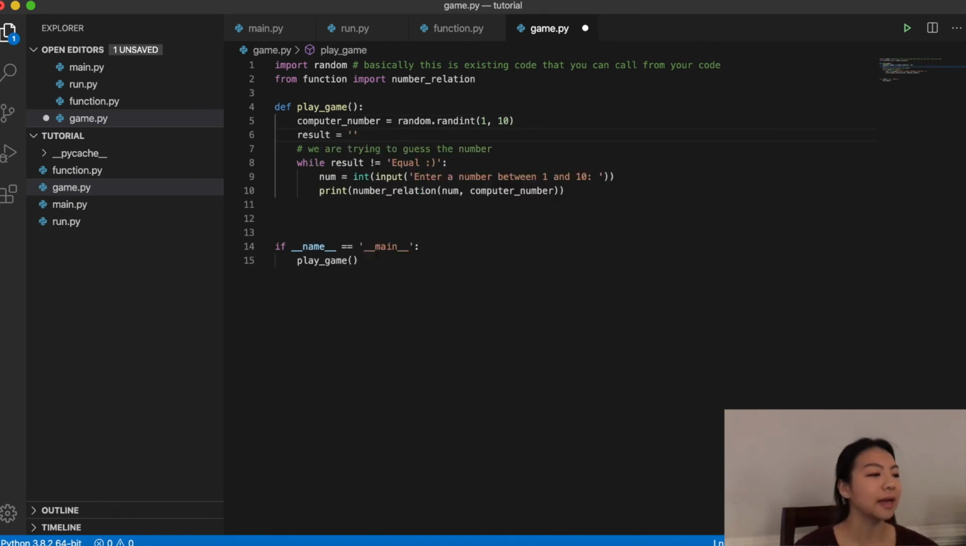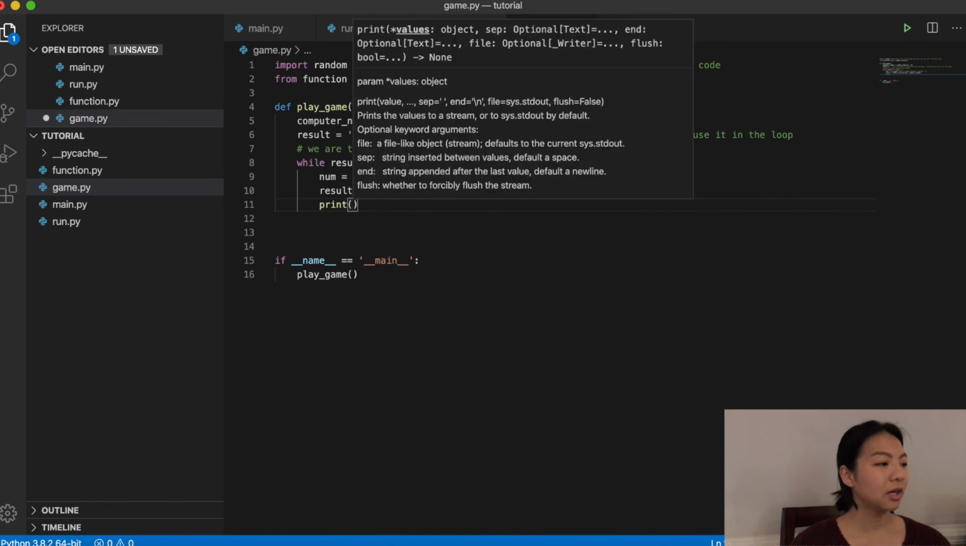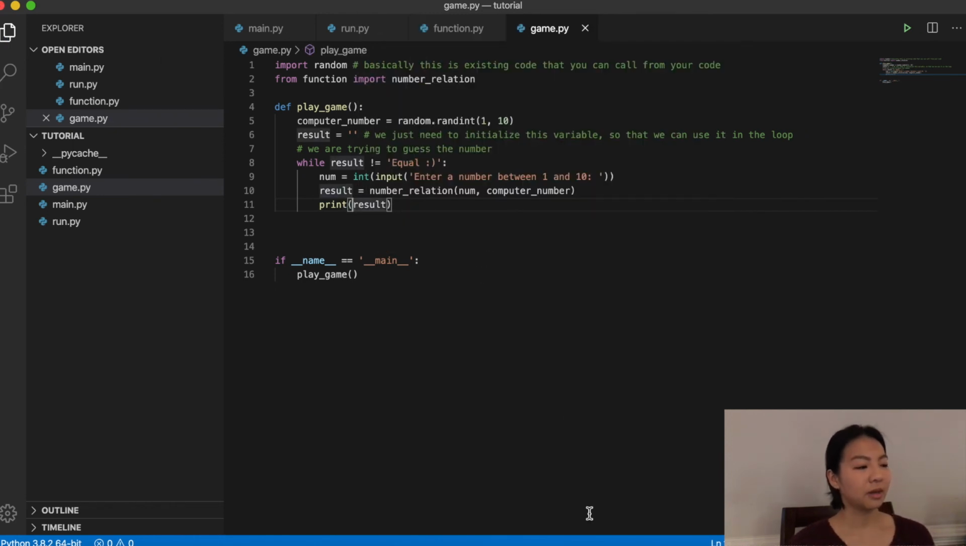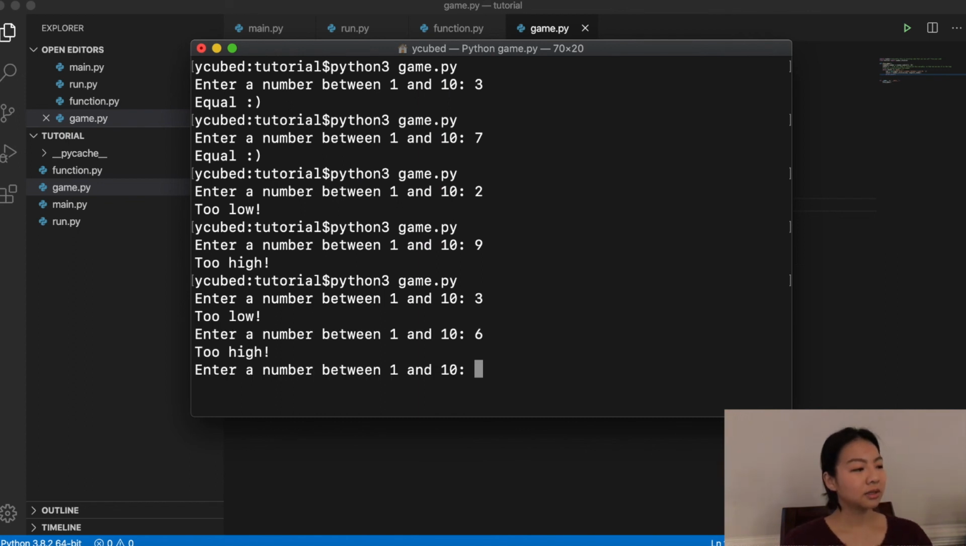And in order to do that, at the very top, we also have to define result, because if we don't define result, the computer won't be able to evaluate this expression, since it doesn't know what result stands for. Every time we run number relation, we want the return value to be assigned to this variable result. So let's give that a try. I'm going to run the script and guess 3, it's too low, 6, too high, 5, it's equal. And now, as we see, we're not asked for our input anymore, which means the while loop has stopped.